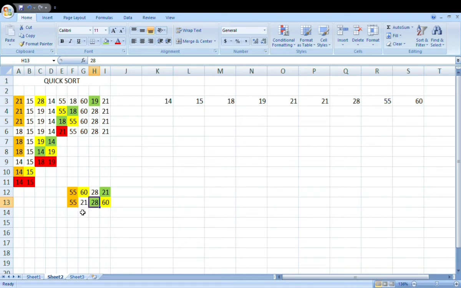So 28, 55, sorry, 25, 21, 55, 60. So now 55 is in the correct place. See, if you take from this position onwards, 1 2 3 4 5 6 7 8, eighth position, 55 is in 8th position.